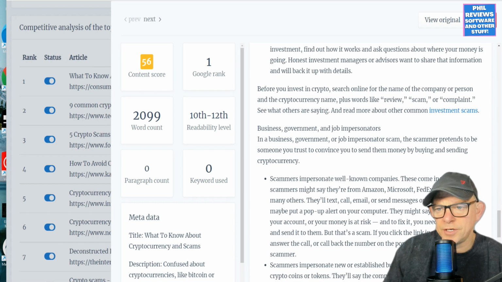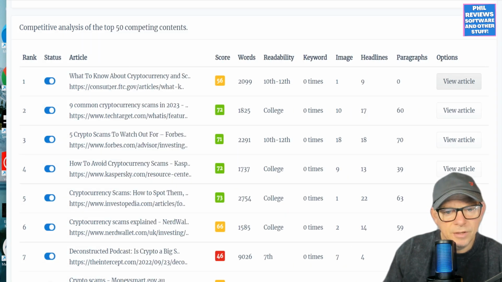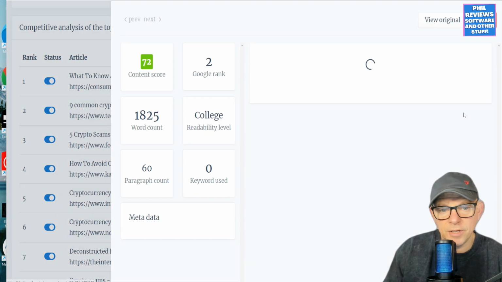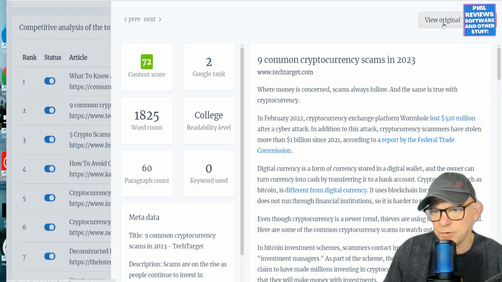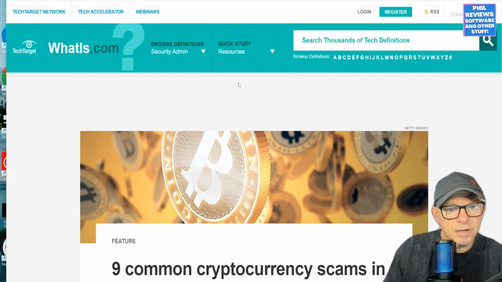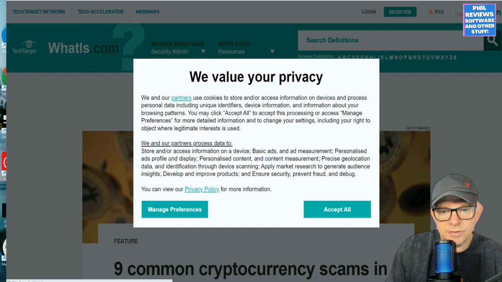And it's all about avoiding crypto scams. Nine common cryptocurrency scams, which has got a decent score there. That's how many words it is. You can view the article here, and then I can actually view the original article as well. So it appears on whatis.com. There it is.